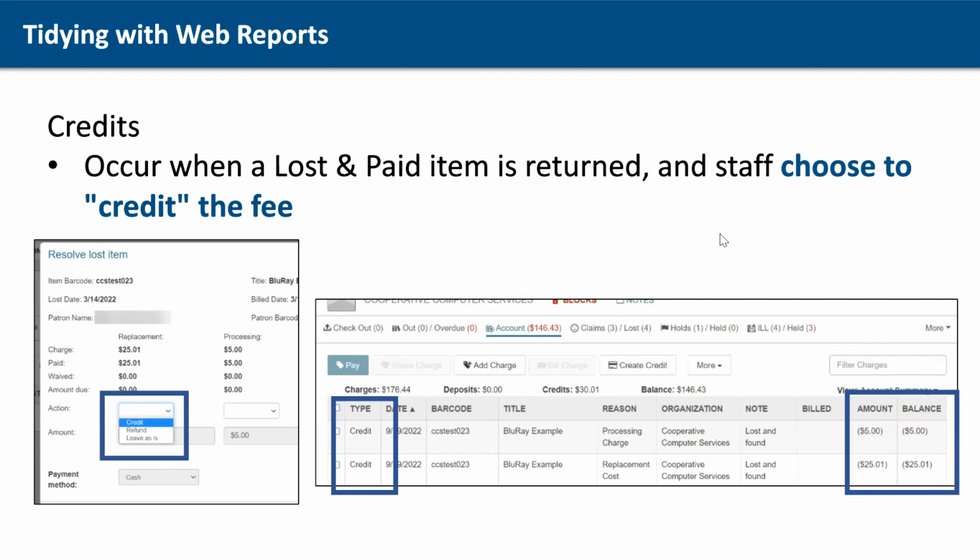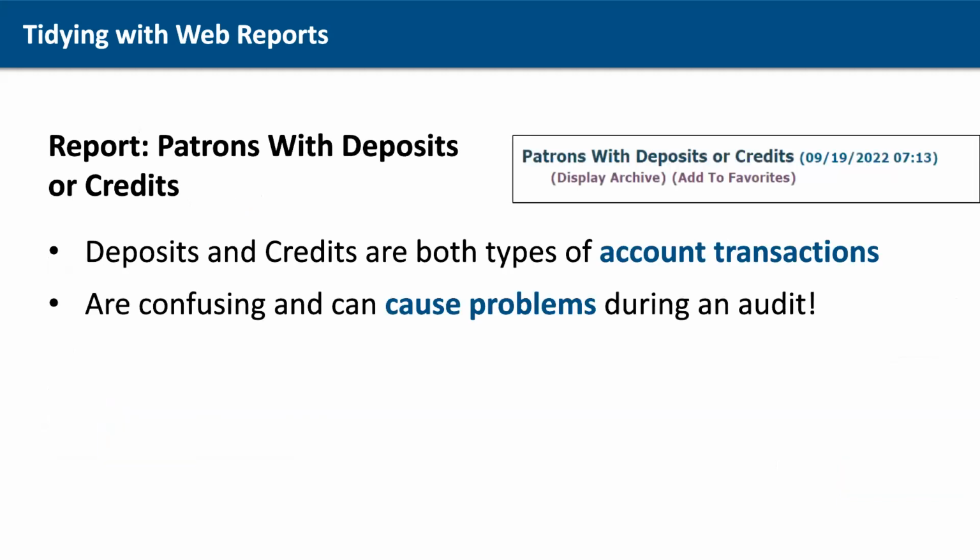So we don't like deposits or credits on patrons' accounts because these not only cause confusion for both patrons and staff when looking at their account, but they can also cause issues during a financial audit. So we've disabled the ability to create deposits and credits wherever we could, but we're unable to disable the option in some places, like you saw with check-in. So there's still ways these can get on patrons' accounts.